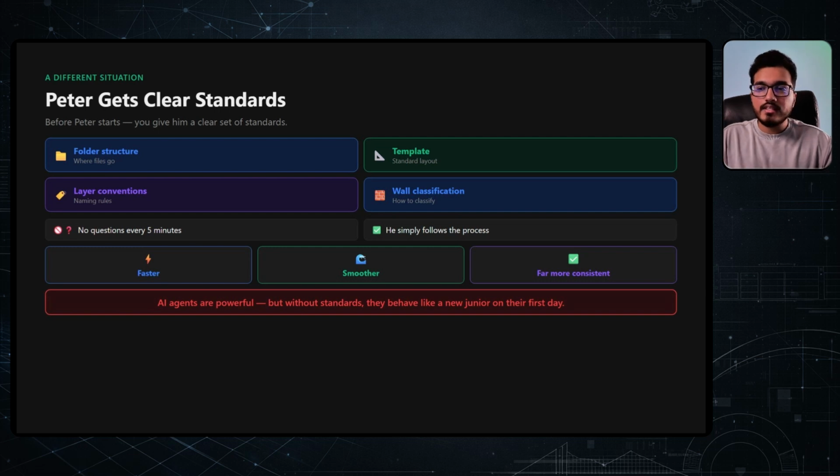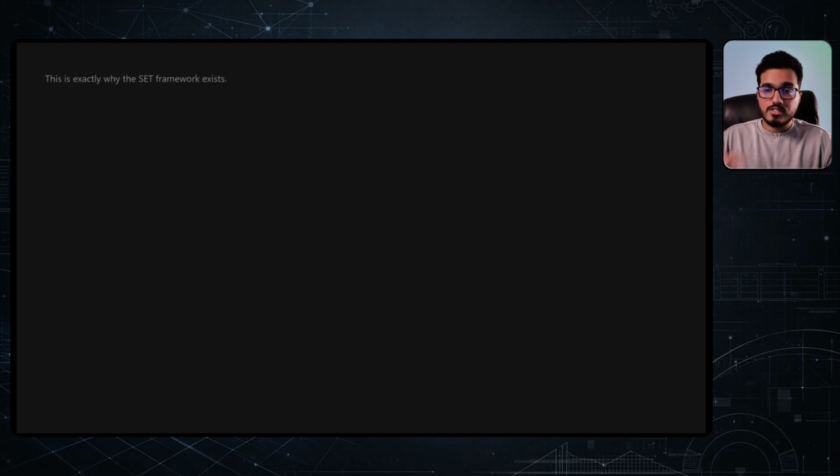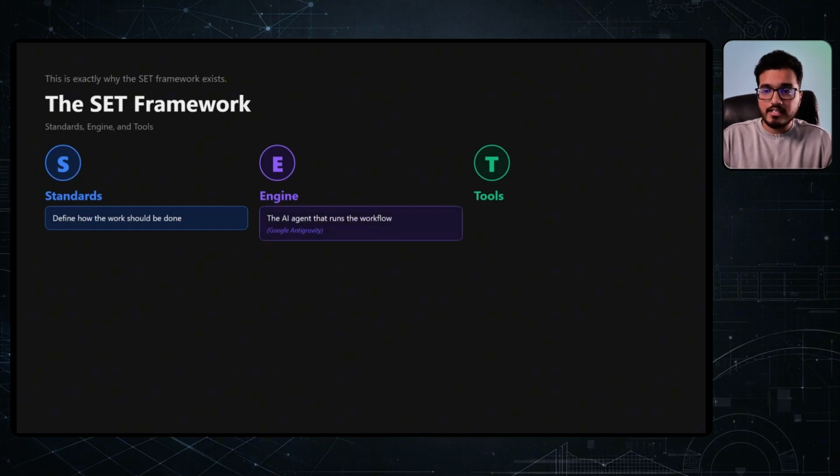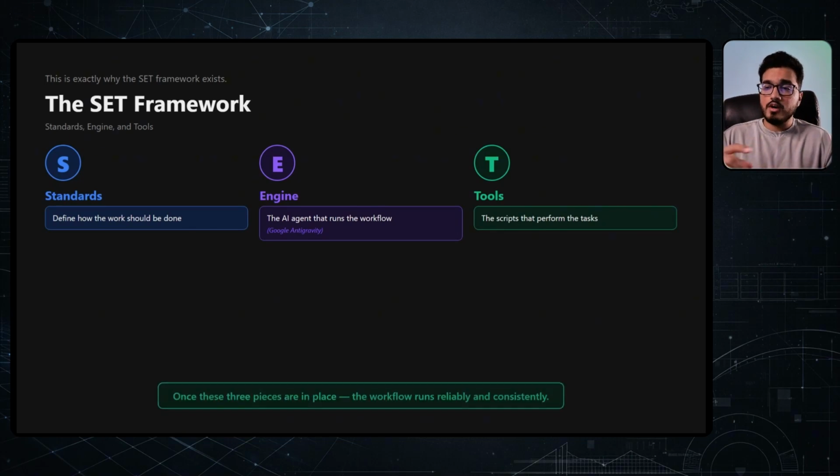This is exactly why the SET framework exists. SET stands for Standards, Engine, and Tools. Standards define how the work should be done. The engine is the AI agent that runs the workflow. In our case today, it's going to be Google Antigravity. And the tools are the scripts that perform the tasks. Once these three pieces are in place, the workflow can run reliably and consistently.